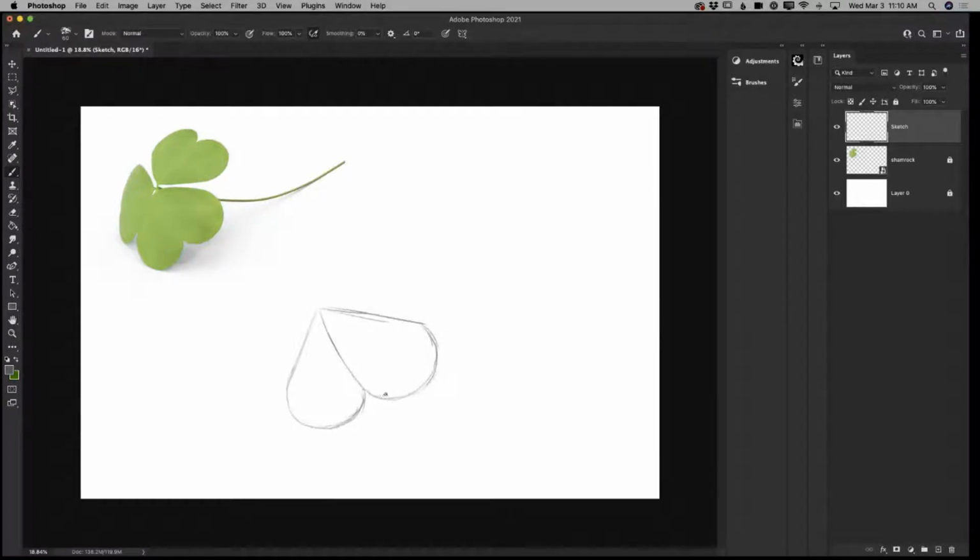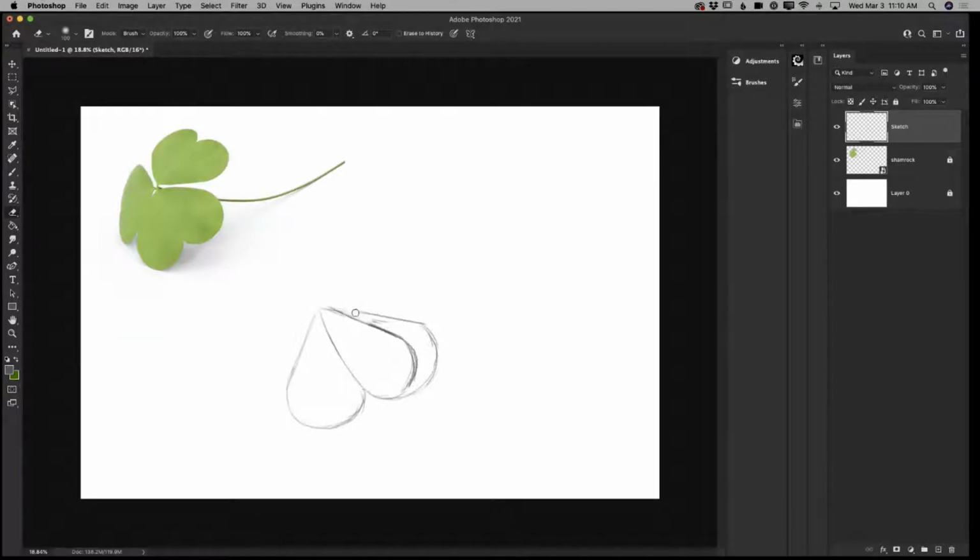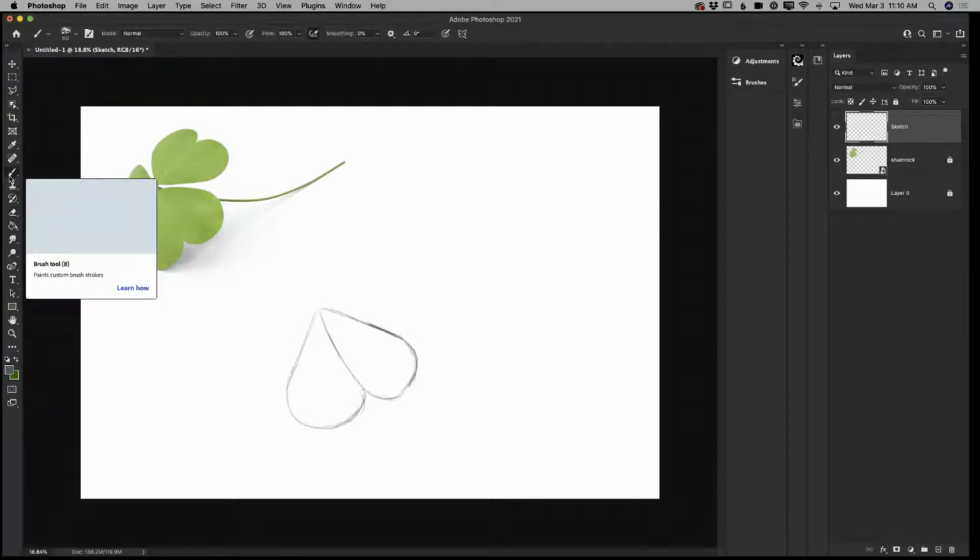Now I don't like this part because it is too far apart. So I will just bring it a little bit this way, and I will fix it. And of course, you can switch to your eraser tool, increase the size of your eraser tool, and erase any unwanted line if you think it's disturbing. Now I will switch back to my brush tool, and I will continue outlining my shamrock. Let's see where it is supposed to stop.